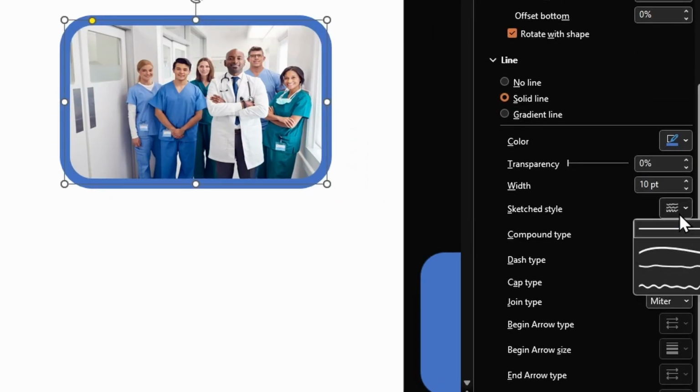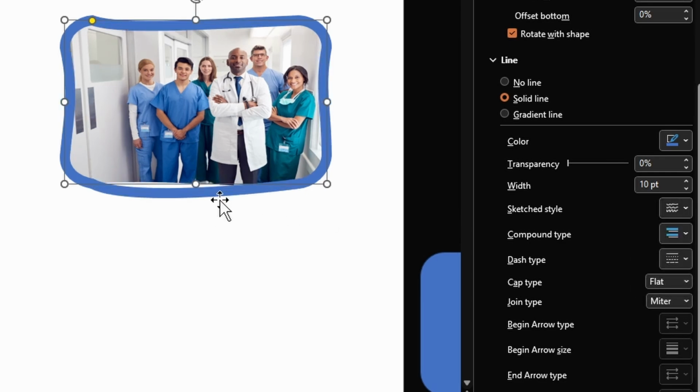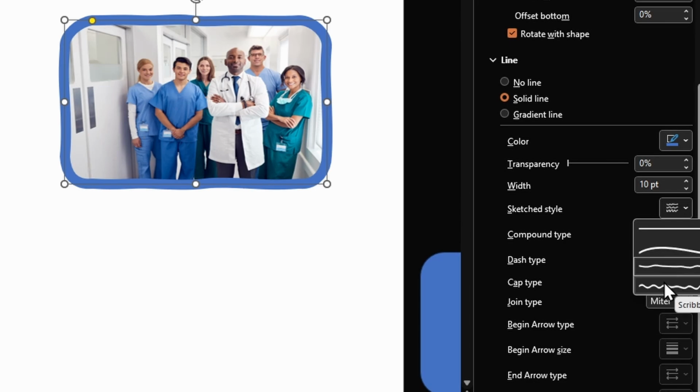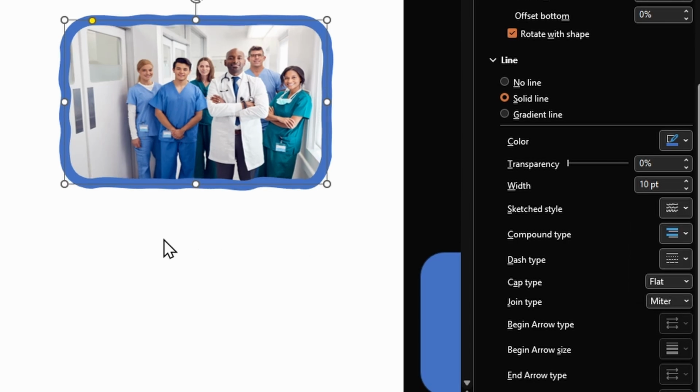Next option is sketched style. Under sketch style, we can change our outline to one of the 3 options that mimic a hand-drawn line. First option is curved. This is how it looks. The second option is called freehand. And the last option is called scribble. This will be even wavier. I have never used these options in my life.